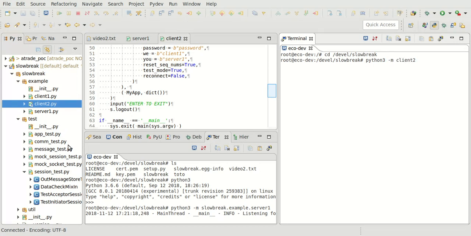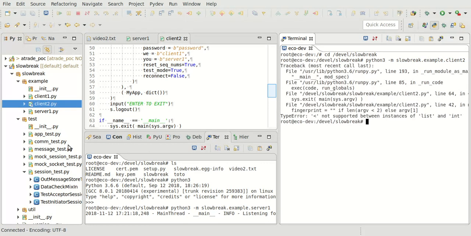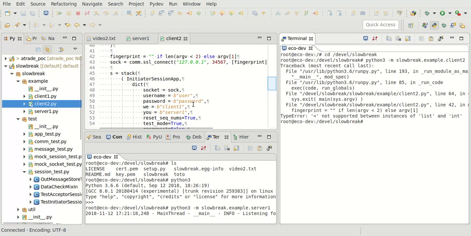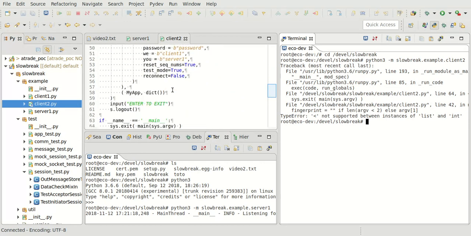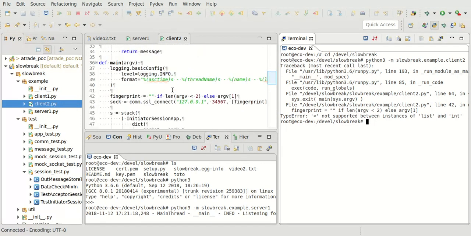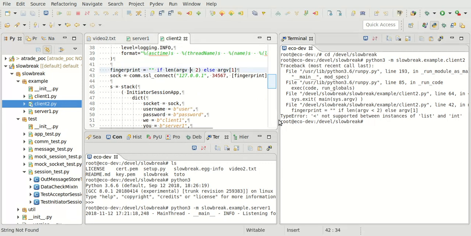Sorry, Slowbreak example client 2. And then everything works. Whoa. Yeah, I did wrong, and I forgot to put. I actually did a comparison improperly here. Yeah, perfect.